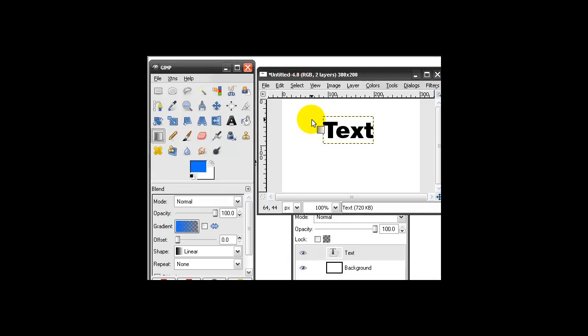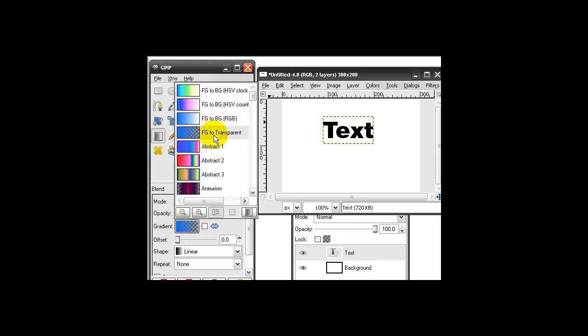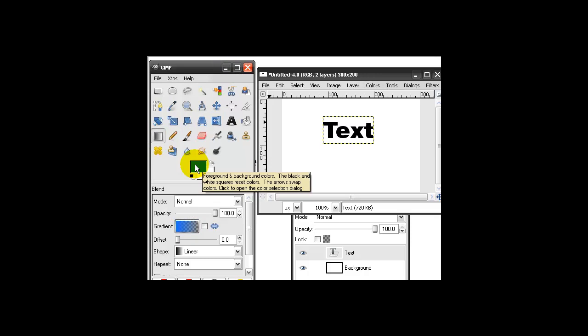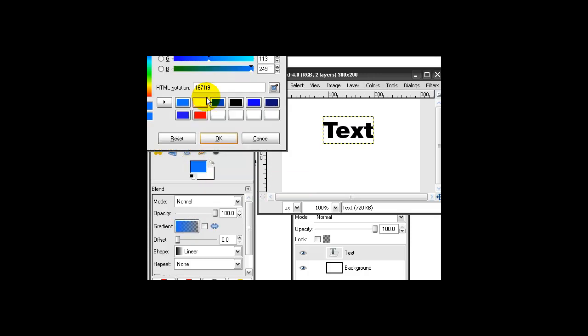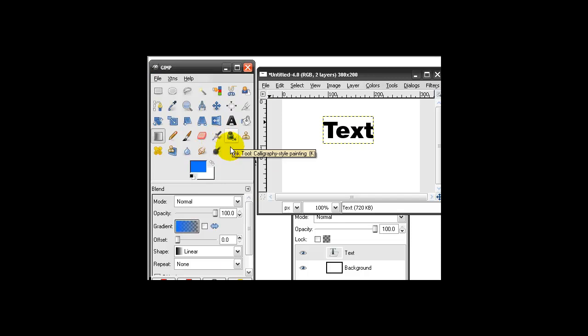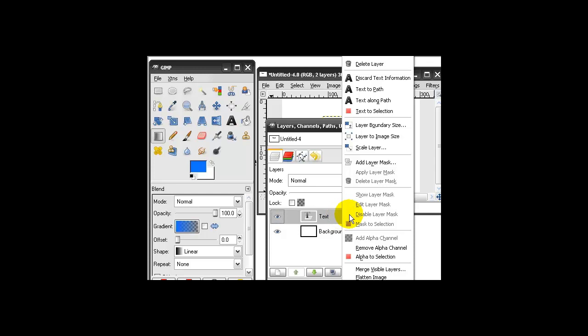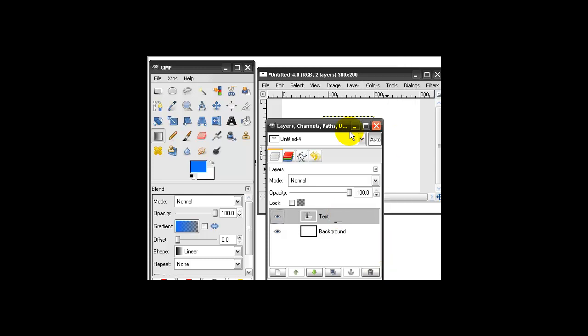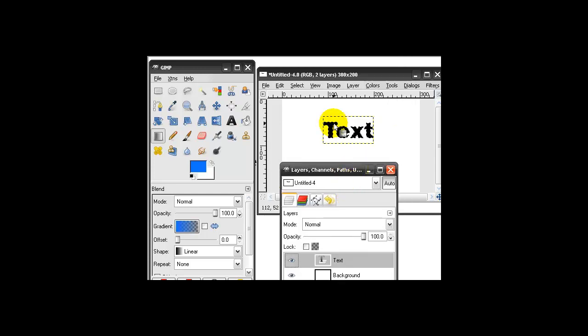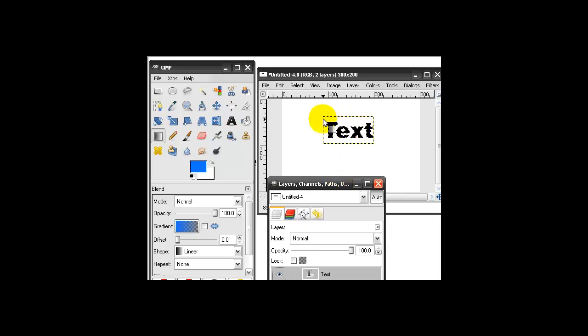Okay, so the next thing we're going to do is add a gradient to here. So click on the gradient tool, make sure that it is a foreground to transparent, choose a foreground color. In this case we're going to choose blue, and then the next thing you want to do is go to the layers, right click on it, and check alpha to selection. Basically what that does is it selects the specific text. Otherwise, when we make a gradient, it's going to fill in this whole box here, and we don't want that.